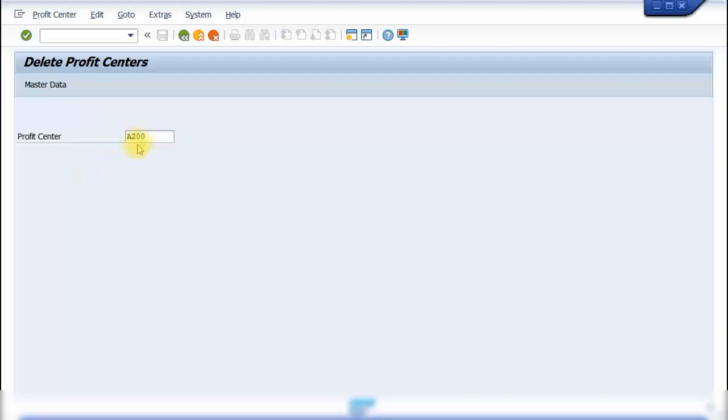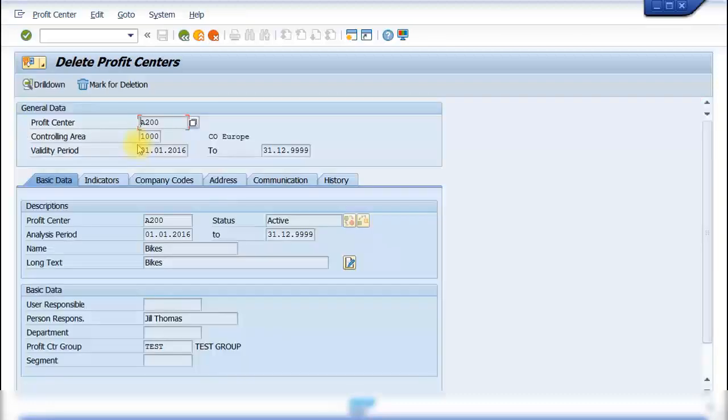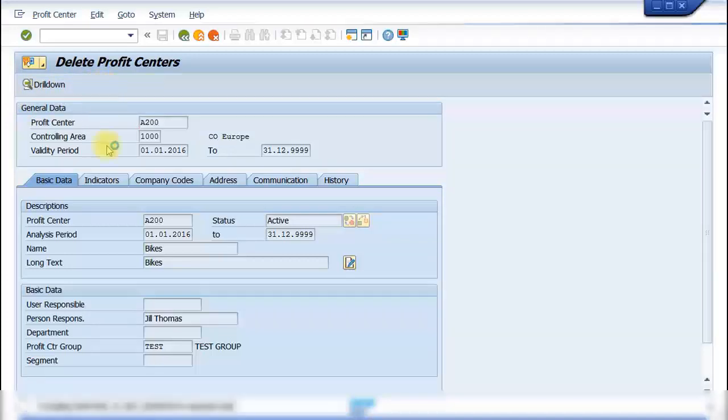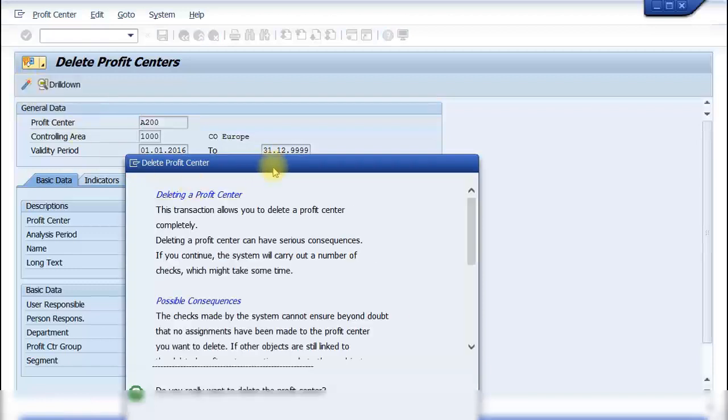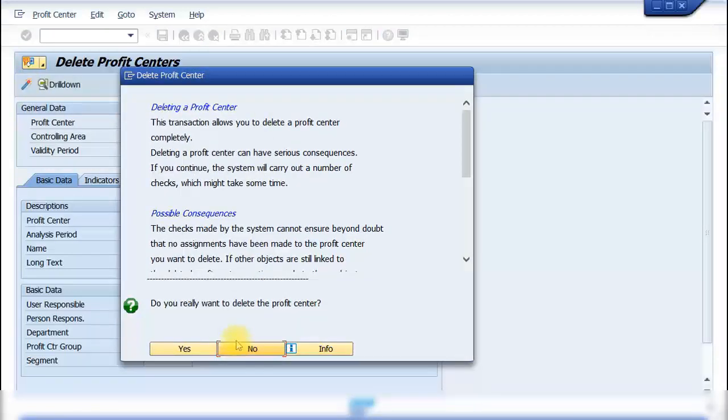specify a profit center, press enter to continue, and then you can just click on this icon which says mark for deletion, and then this profit center will be set for deletion. And you can see you're getting a message saying inactive, delete. However, if you do want to activate it again, just go on to this icon, activate, and the profit center will be activated. Just getting a message saying, do you want to delete the profit center?